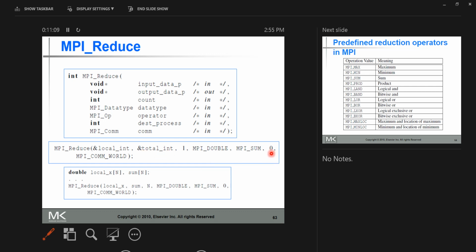So this is where the final result would be assigned, at this particular process. This process 0 could be changed to something else, and after you change this to something else, that process would be the one that the total integral would be assigned the final result to.